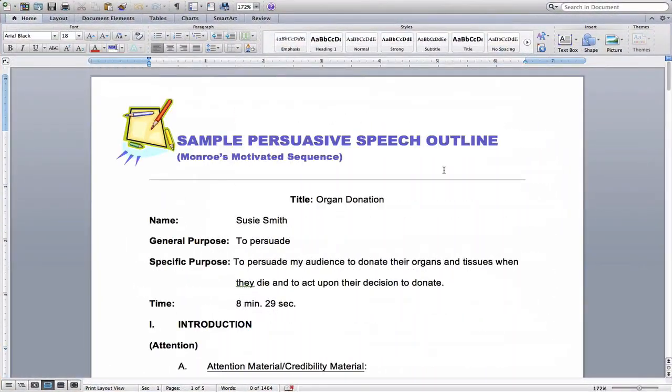Hey folks, I just thought I would put up a quick video talking about Monroe's motivated sequence a little bit more, because that was the big thing from class this last week. It's probably going to pop up in a lot of your speeches, and odds are good it's something that you're going to use again sometime later.